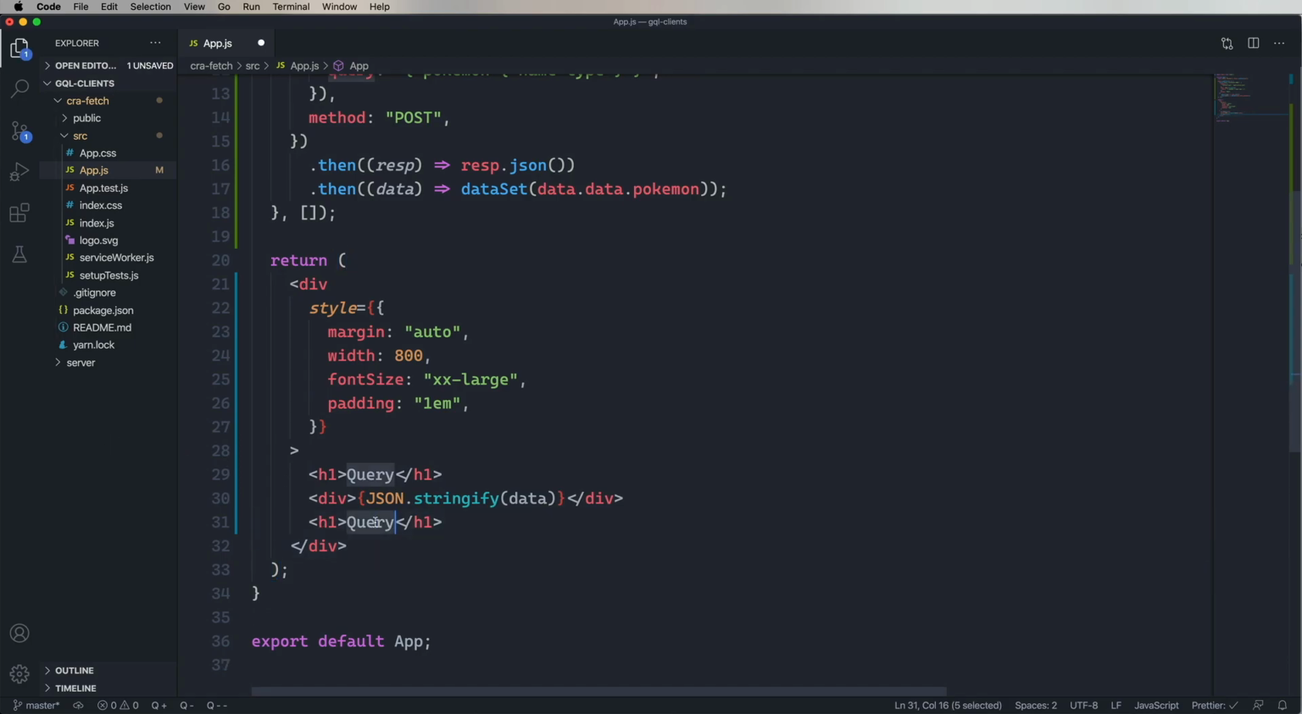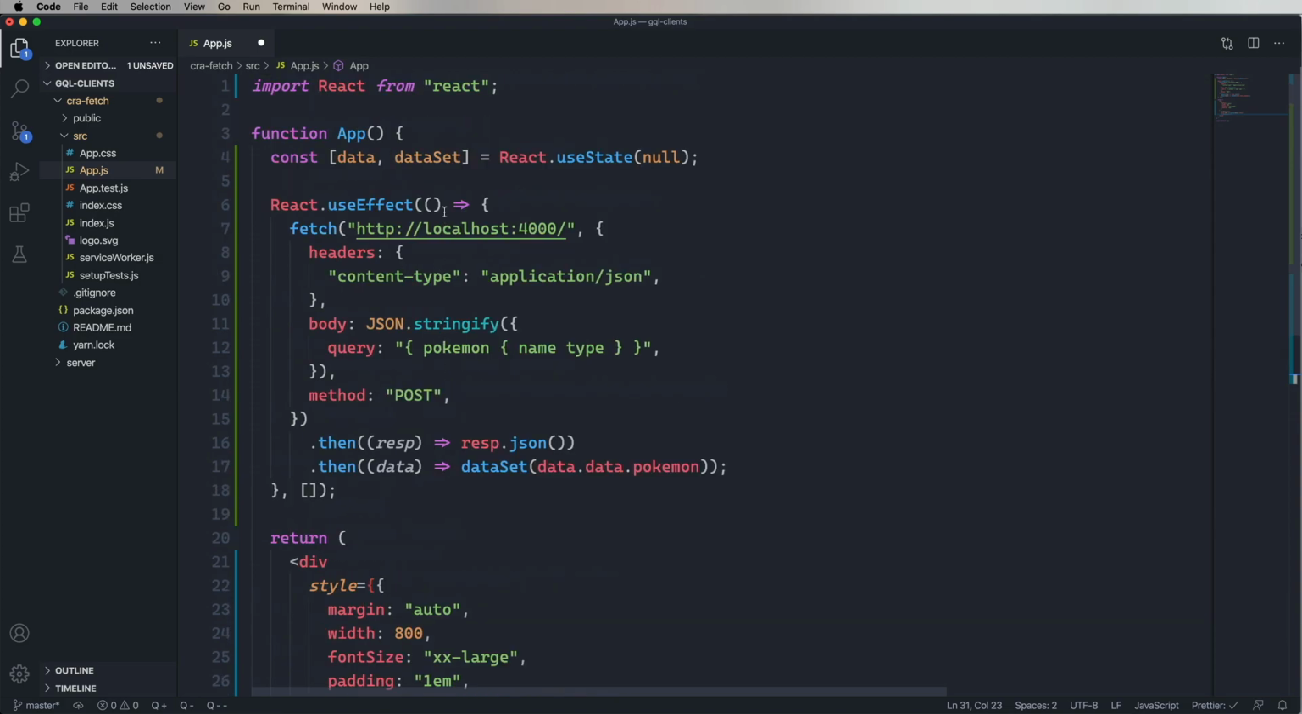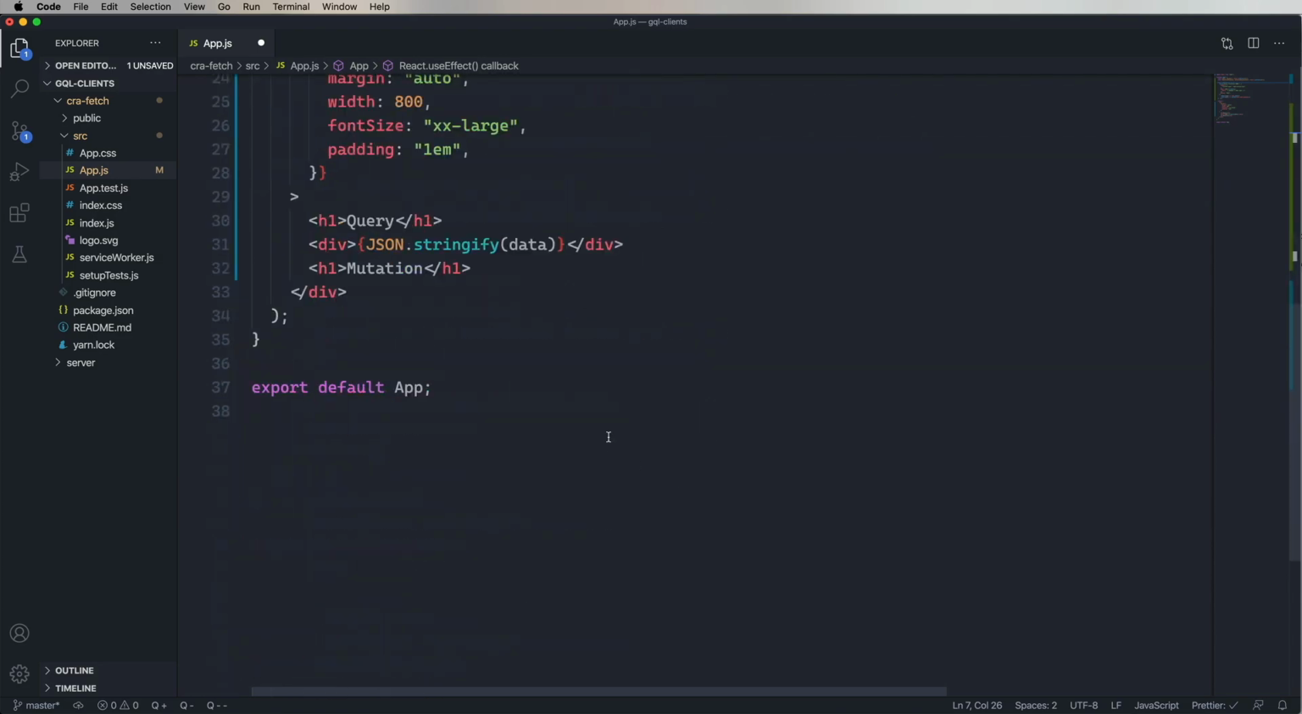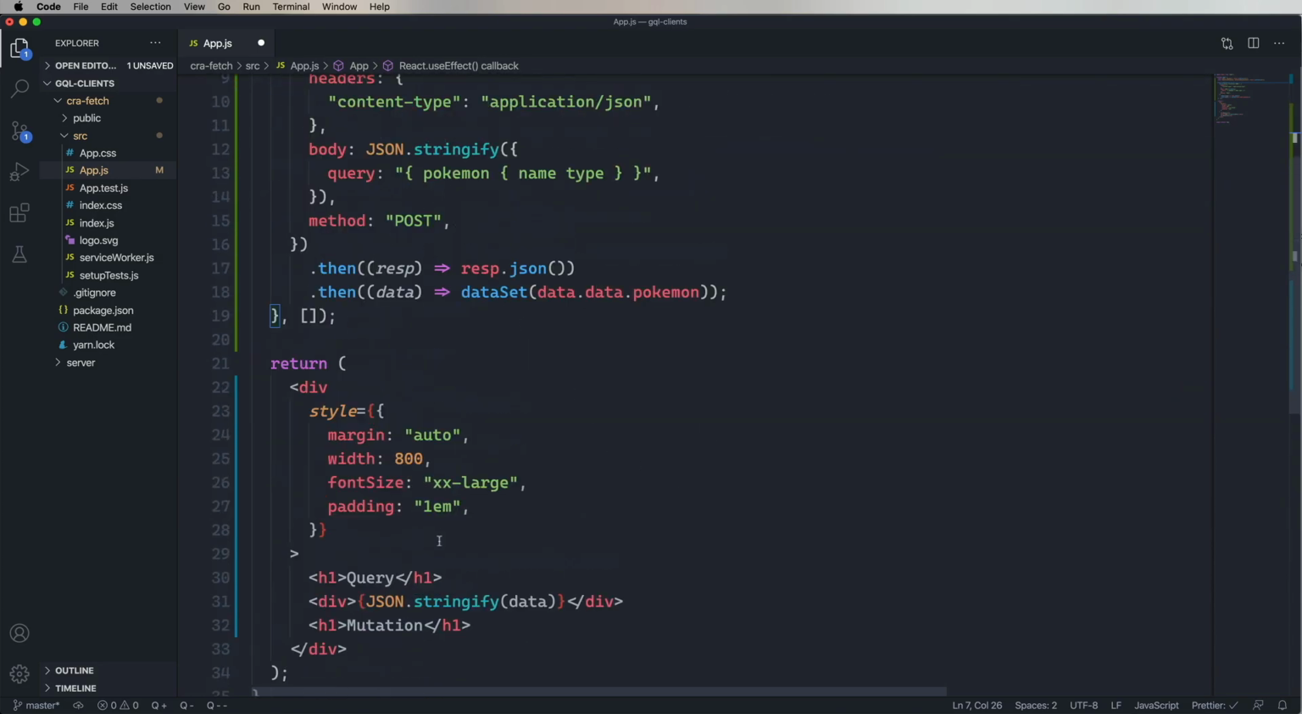All right, now let's try a mutation. So let's create a new h1 for the mutation, and create some new data. So we're going to say that's the mutation response. That would be the ID coming back. And then also a setter for that. And now let's just stringify that in there. It's going to start off with null.